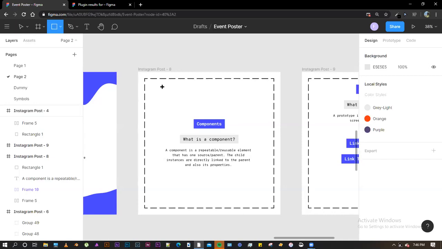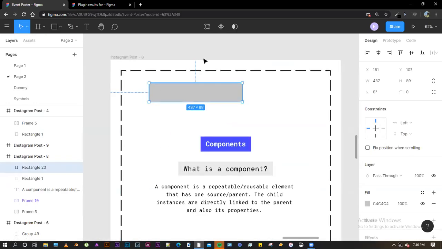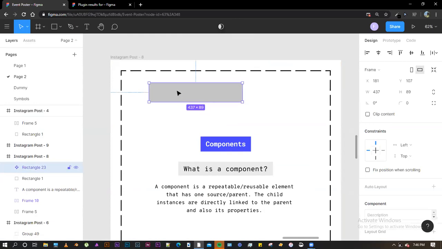if I create a rectangle and then I create a component. The shortcut to create a component is Command, Option, and K, or Control Alt and K. Or you can simply click on this symbol here, Create Component. So this is a component now.